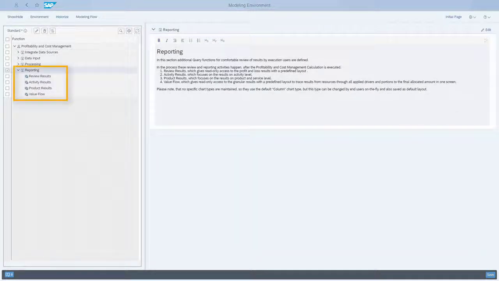When we expand the reporting area, we see the various model reports available for end users to review the results on activity and product levels, as well as one value flow report, which offers users end-to-end traceability from resources through all applied drivers to the final result.